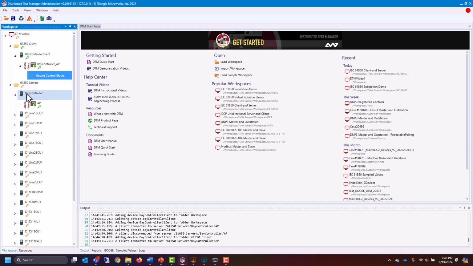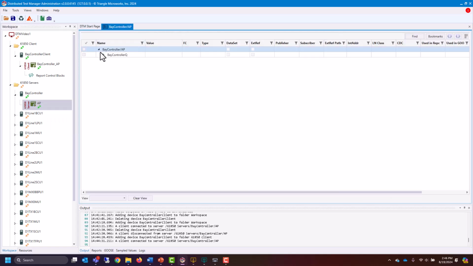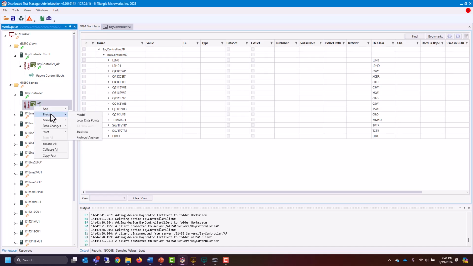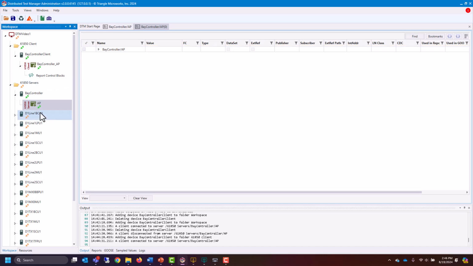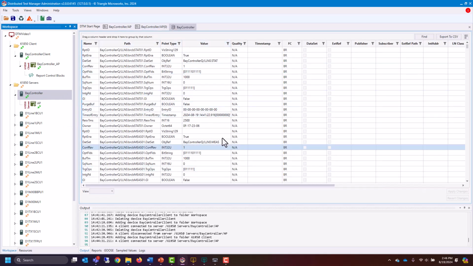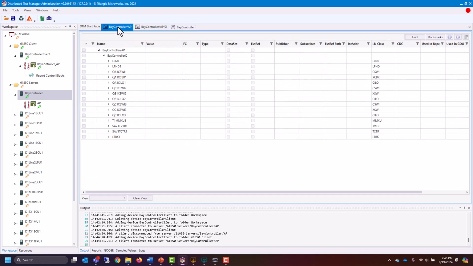So to do that, I'm going to open up the bay controller and right click and do show model. Now 61850 is different than a lot of the other protocols in DTM, as it is laid out in a model view rather than a flat database view. A flat database view may look something like this. If I do show database, it's all of the points, you've got your path, and you've got your values. Whereas the model has things more organized.